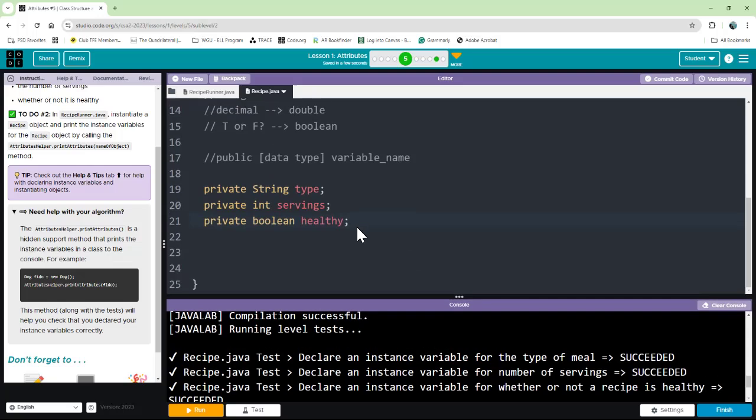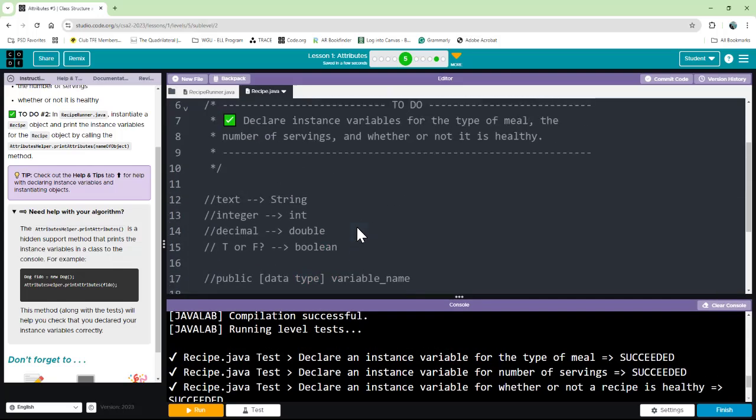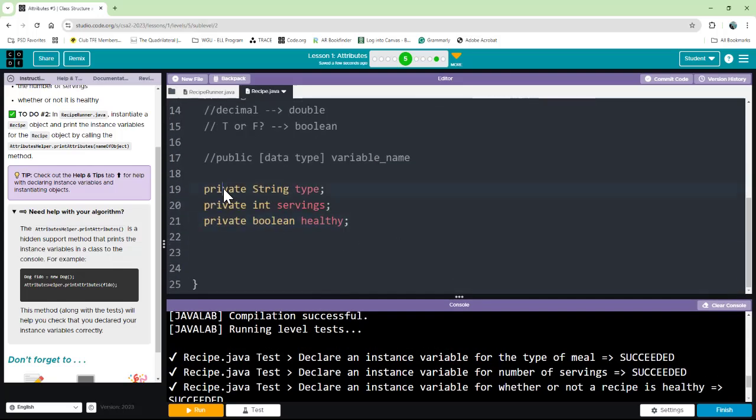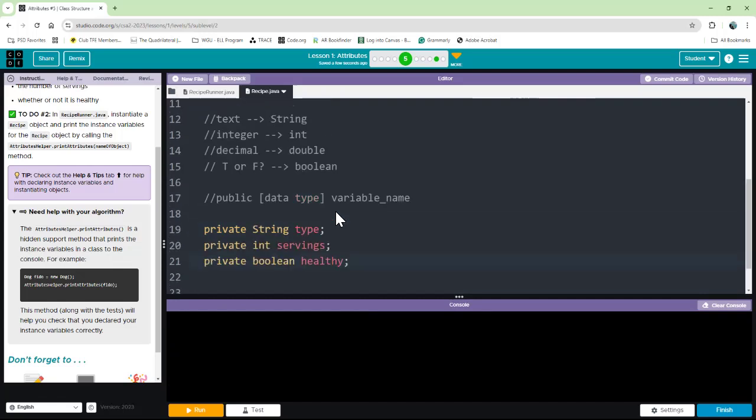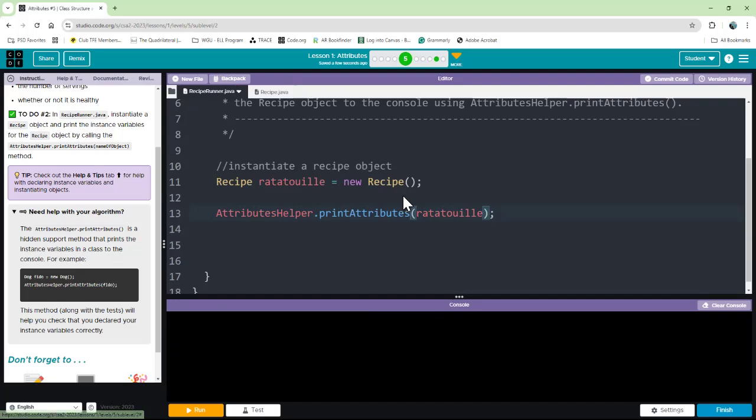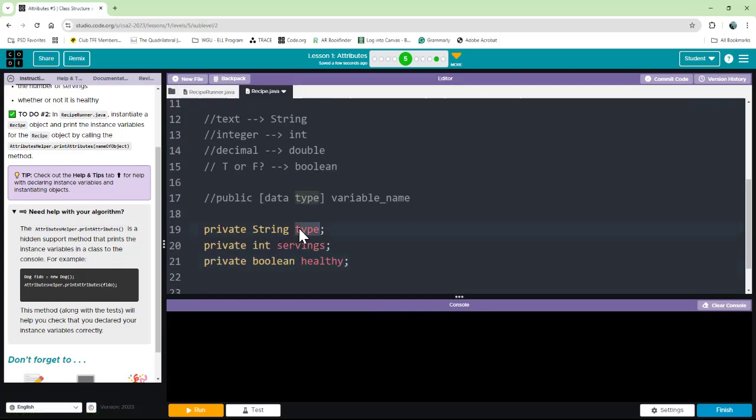So you might be asking, we'll see it in one of the later modules, but why do we care about public versus private for our various data or our various variables? The reason for that is when I create an object called Ratatouille, when I assign the values for the variables, I want it to be specific to Ratatouille. I don't want it to overwrite someone else's type, servings, or healthy. Okay, so that may not make much sense right now, so let me keep moving along. And I'll hit finish.